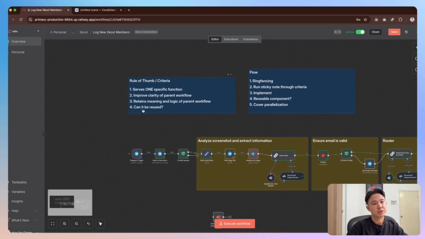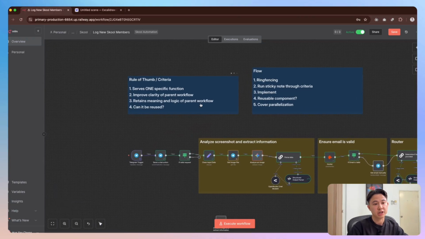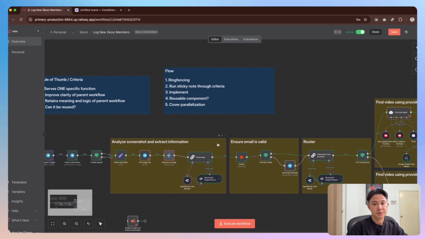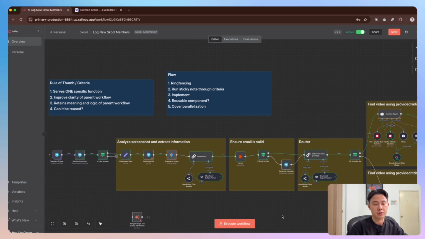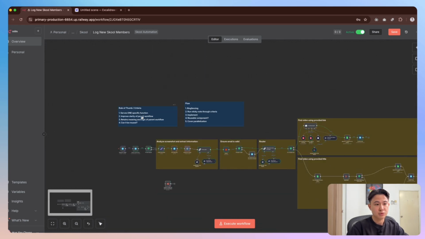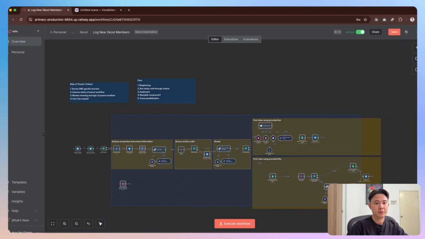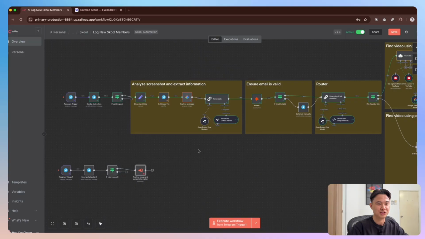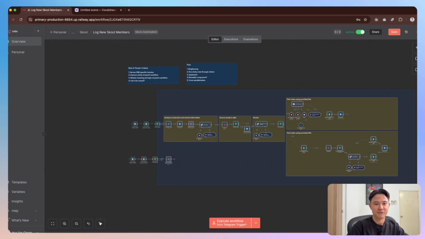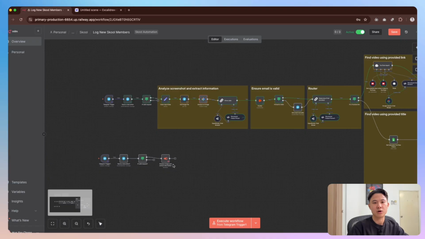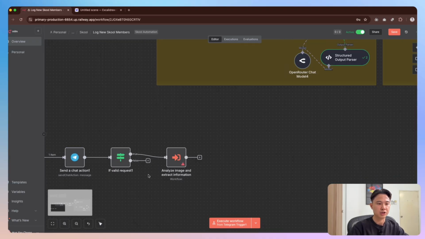Which brings me to my third point of retaining the meaning and logic of the parent workflow. What this simply means is you don't want to over abstract your workflow, in the sense that you can almost imagine a scenario where someone can say, okay, how about I replace this whole thing as a single sub workflow node? And this node here would essentially represent the entirety of this part of the workflow here. Then that wouldn't make sense, right? Because then all of the meaning of the workflow is lost, even though it looks very clean.